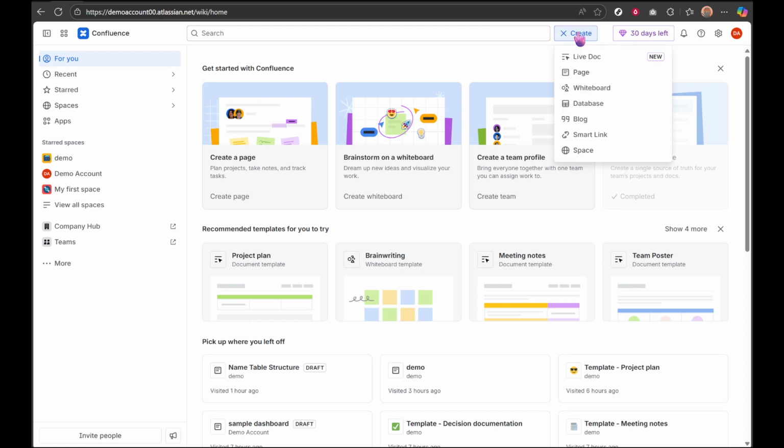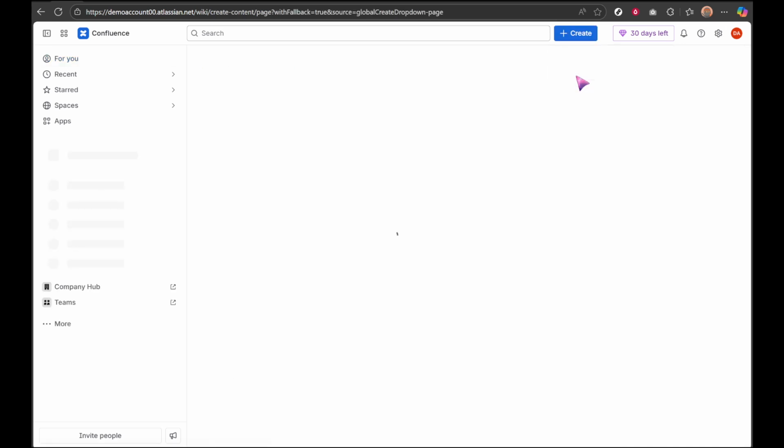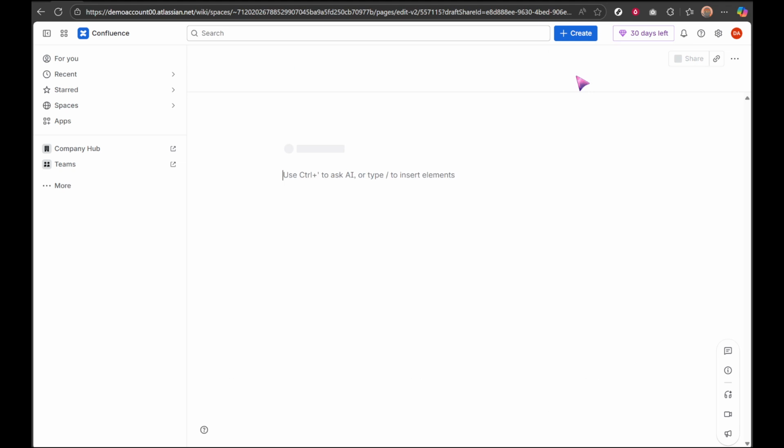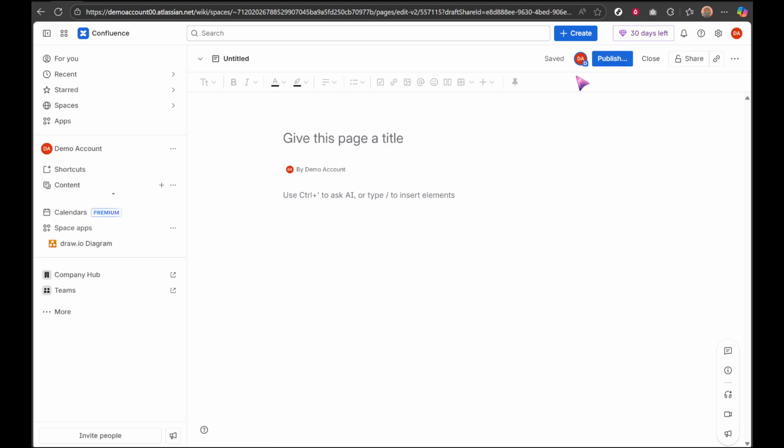Now from this drop-down menu, you'll see an option called Page. Go ahead and select that. This tells Confluence that you're creating a new page. And for our purposes, this page will serve as the foundation of your new dashboard.